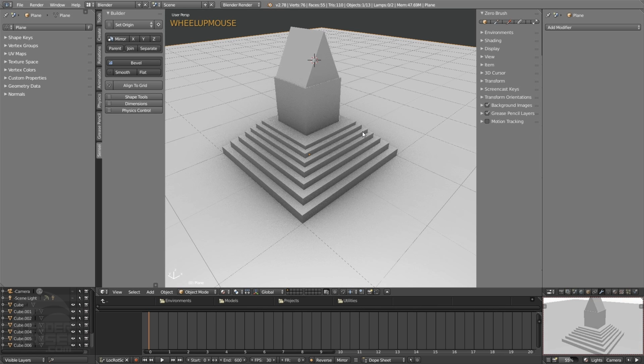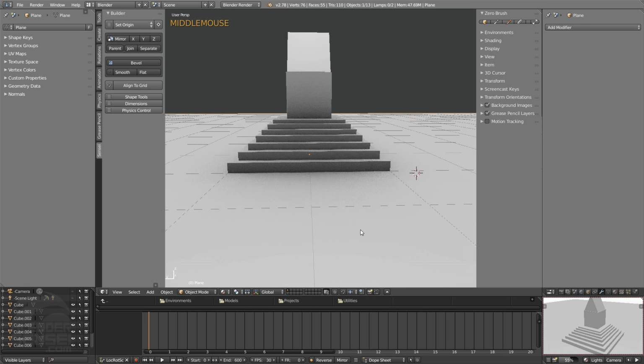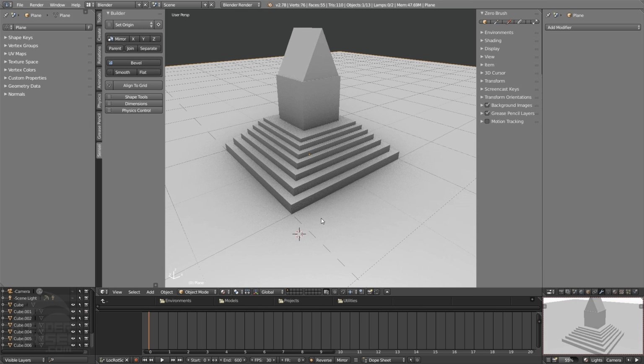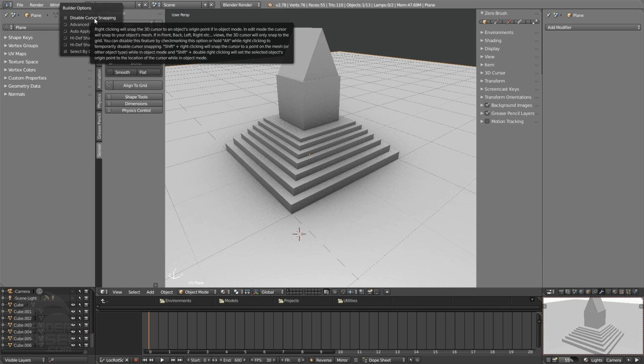Sometimes if we want to move the cursor to a location on it, we'll need to temporarily disable cursor snapping, and we can do that by holding Alt and then right-clicking our mouse somewhere to drag our 3D cursor. Then we can just let go and it will stay there. If you want to fully disable 3D cursor snapping, which is a product of Sensei format, you can come here and press this button, and your 3D cursor will behave normally as it does in Blender.